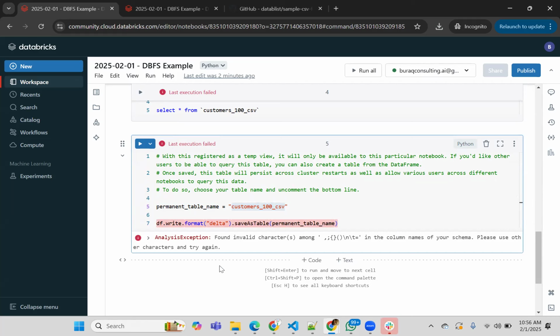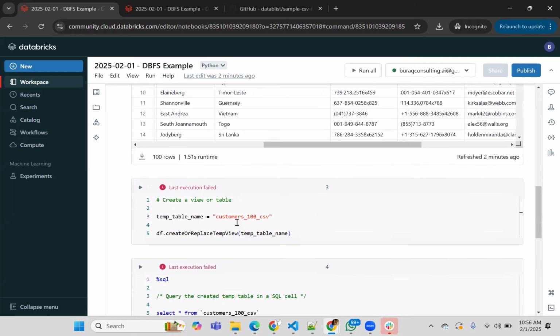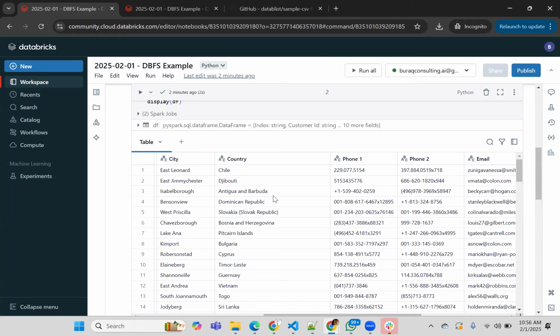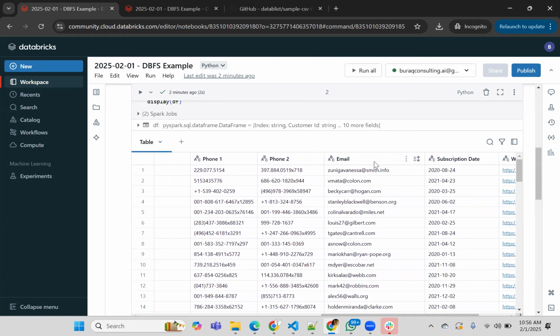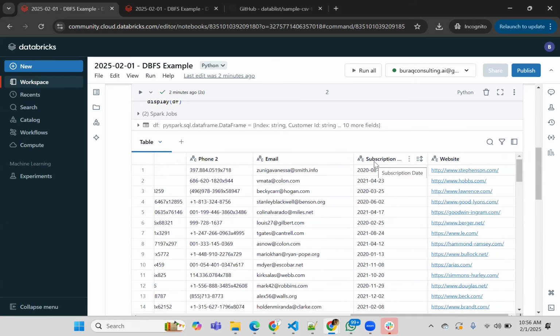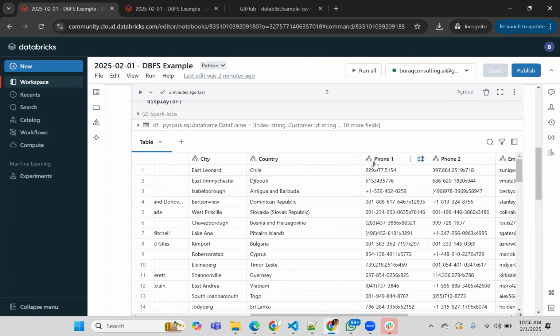Column names of your schema. Where do I have that?